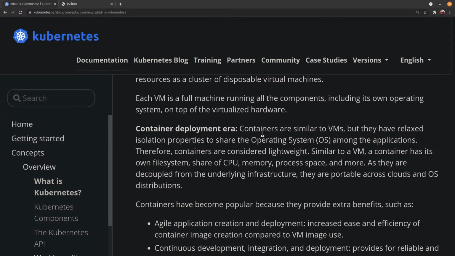So here comes containers. Containers are similar to VMs, but they have relaxed isolation properties to share the operating system. This is the key difference between a container and a VM. They share the operating system. All containers on a given machine share the same operating system.